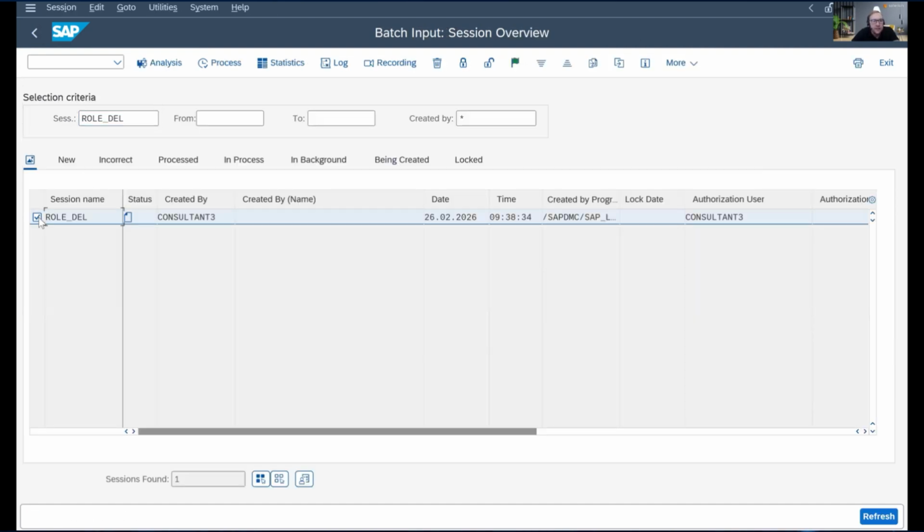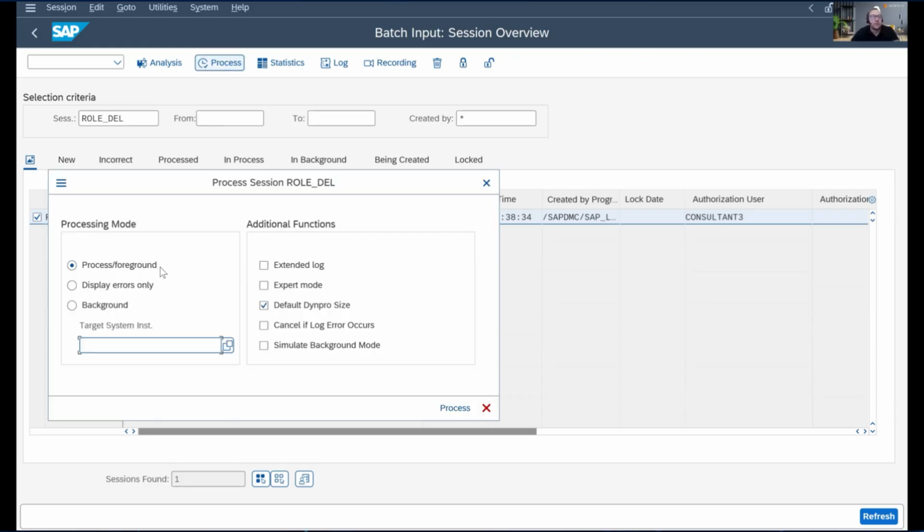We select it and we process it. Now, importantly over here, if you process it in the foreground, you are going to have to hit enter 498 times to delete these roles. In the background, you might not have an overview if something falls over. So personally, I like using display errors only. And then when you are displaying the errors only, we can hit process.